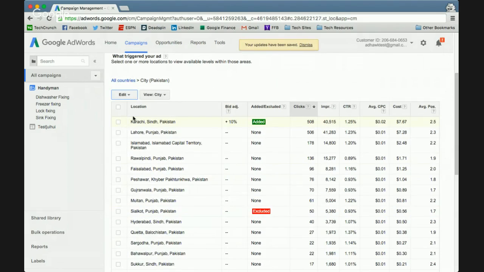This is a really good way to optimize for your locations and to pick, hey, where am I showing that's working and where am I showing that's not working? And to kind of trim the fat based on locations.